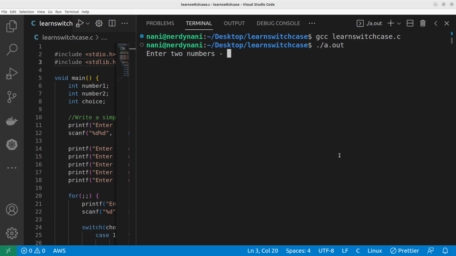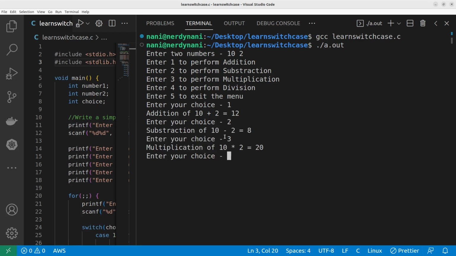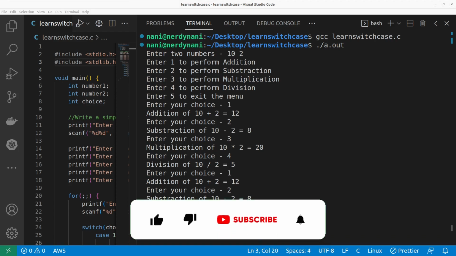This time I'm going to give 10 and 2. It's asking which one, and again it's asking. See, once the output is printed, it'll go on forever and ever. I can give 2, so 10 minus 2 is 8. I can give 3, 20. I can give 4, 10 divided by 2 is 5. So I can go on like this forever and ever. For me to come out, I need to give 5.